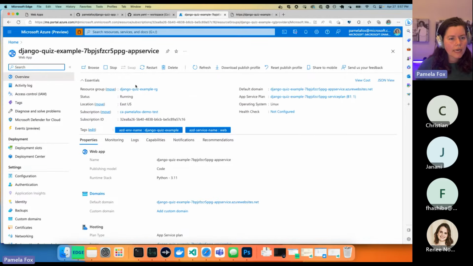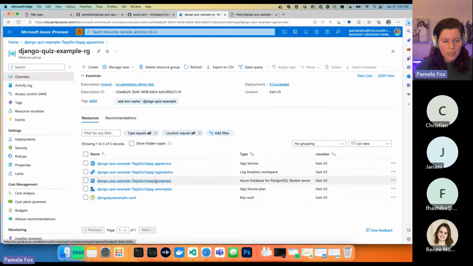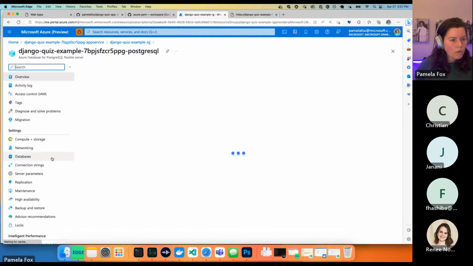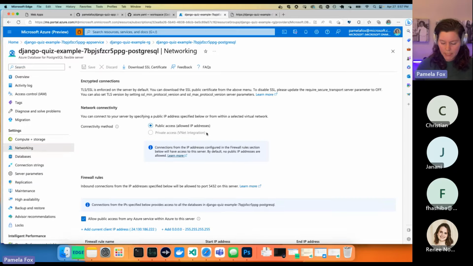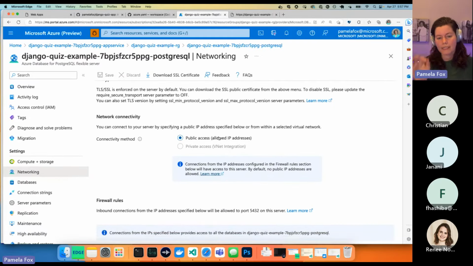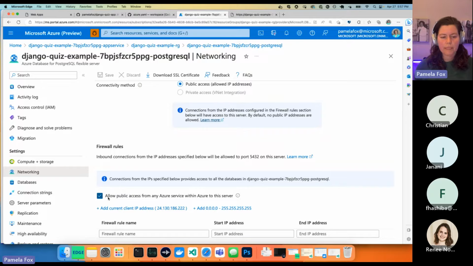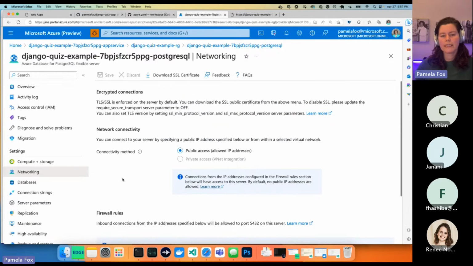So taking a look at the Postgres server here and looking at the networking, what you see is that it says this one has public access, with certain allowed IP addresses. And what I've allowed is public access from any service within Azure to this server. So that means anything running on Azure, including other customers on Azure, can connect to the server. But they also need the admin username and password. So I picked a very random username and password and stored them in Key Vault, and I'm connecting with that. So that is the mechanism I'm using.